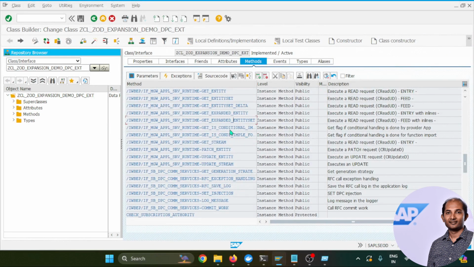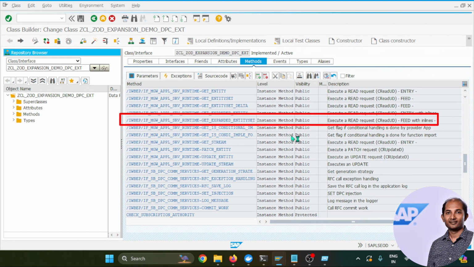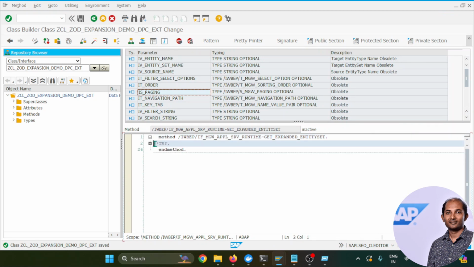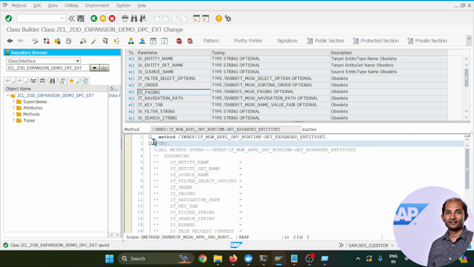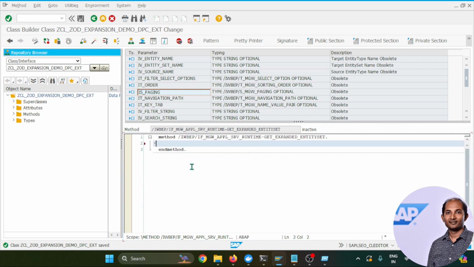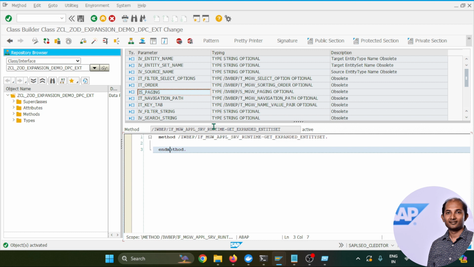So for that, we need to implement this method called get expanded entity set. So let's do that. Now let's remove all the commented codes. Let's activate this code. The method is activated. Let's put a breakpoint now. We'll implement it a little later.